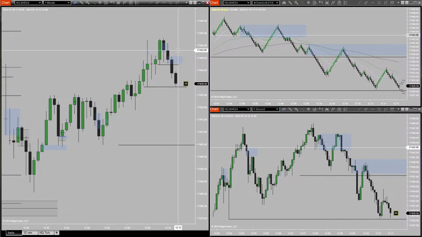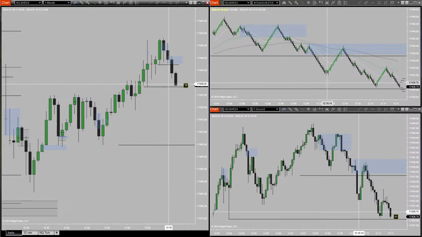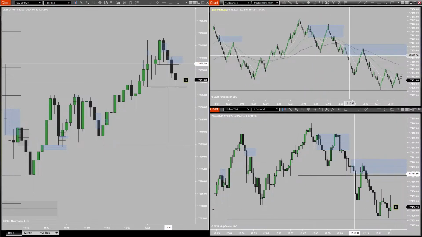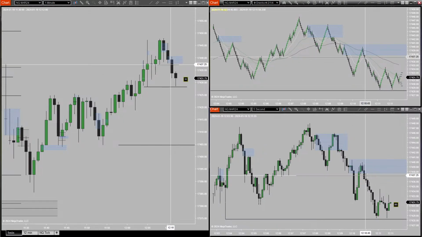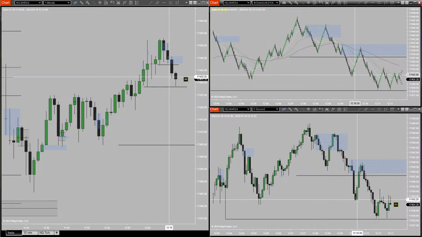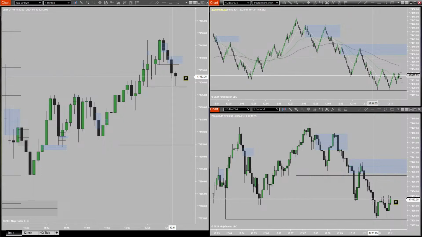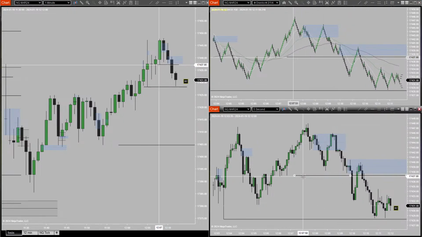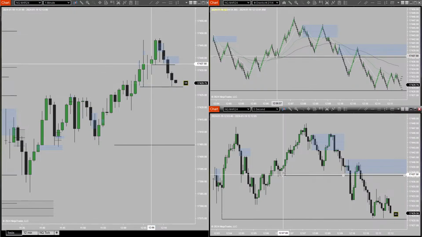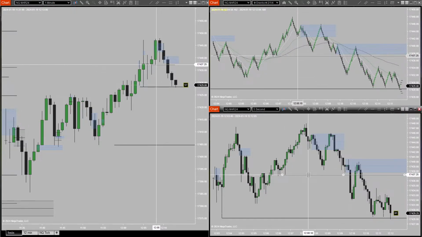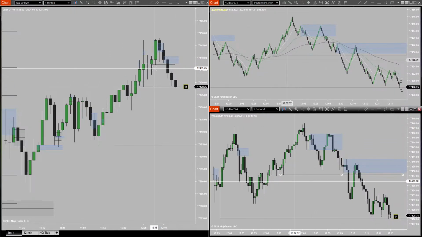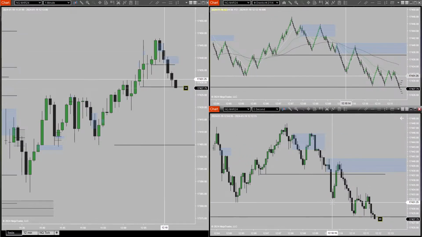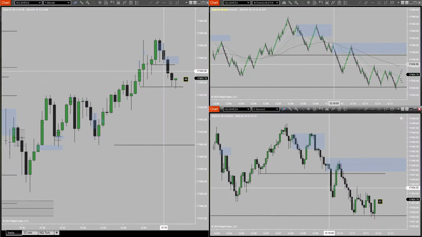We haven't got a tap there, but when this came down, did it close down here? No, it closed down here. Yeah, it hasn't tapped. But if you see that low marked out, this low right here is when this candle pushed up on the 1 minute. So this is that low on the 1 minute. We broke it, right? We broke it.